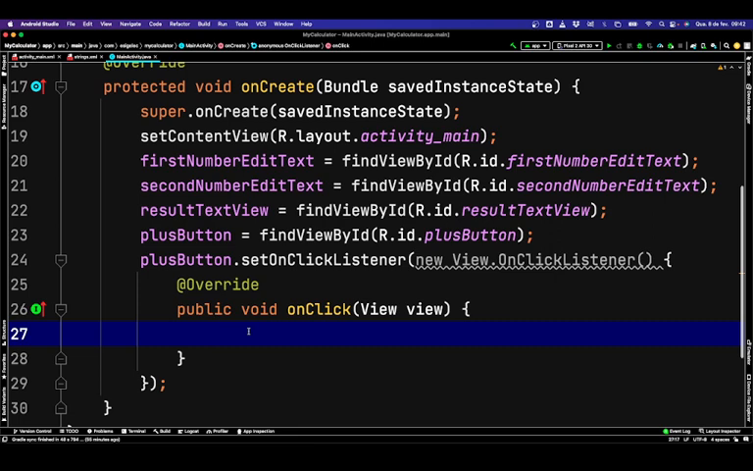New View.OnClickListener. We create an interface in order to fulfill the onClick requirement. So every time it clicks, it will go to here. And the view, what is the view? A view is every component that's on the screen. In this case, it's who receives the click, the button. The button will be received here, so we can change attributes or something like that. Okay.